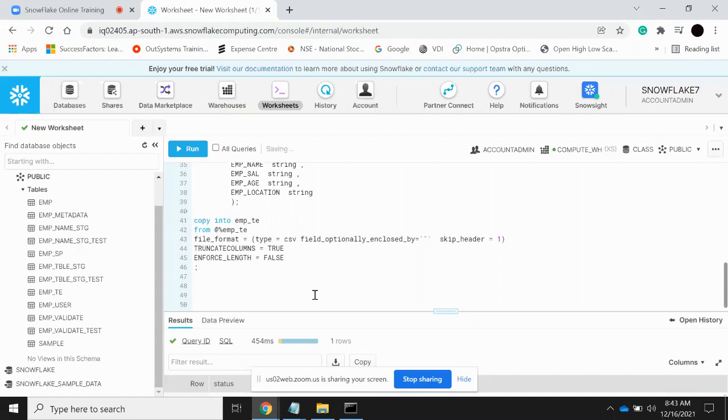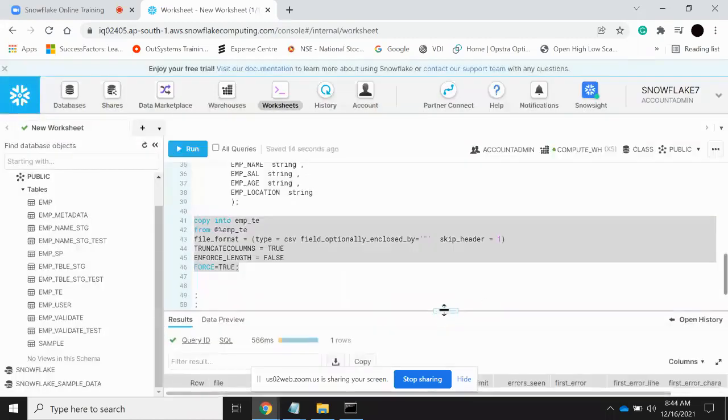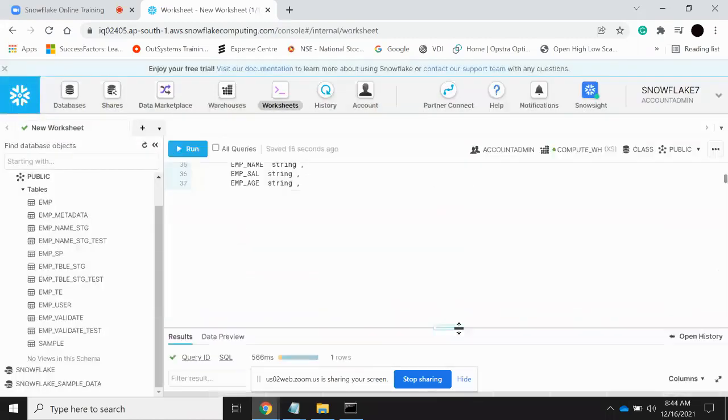Let's observe this. FORCE equal to true. When you give this, this particular FORCE option will forcefully allow you to load the duplicate file one more time into the same table. Now observe this, it has loaded one more time, right?